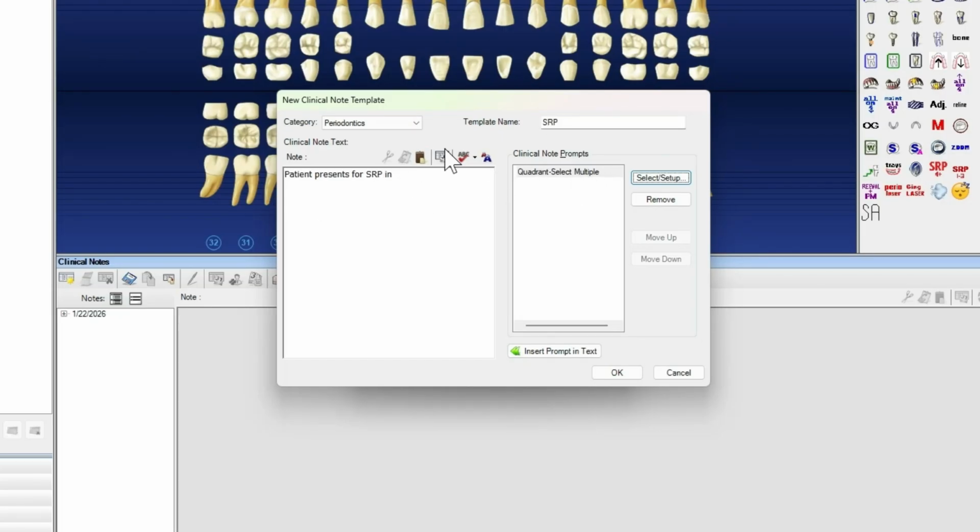To get it over in this note, you want to click in this note where you want that to go and click this insert prompt in text. You can see it put that in there. When it looks like this, that means when you're doing your clinical note, it's going to pop up and ask you which quadrants. You're going to select an answer and it's going to fill this answer in for you.